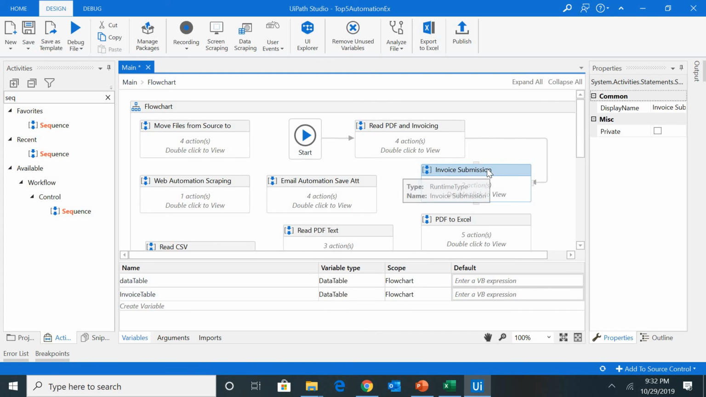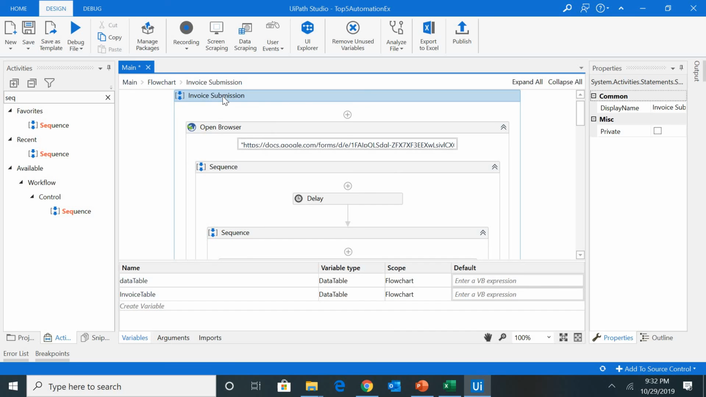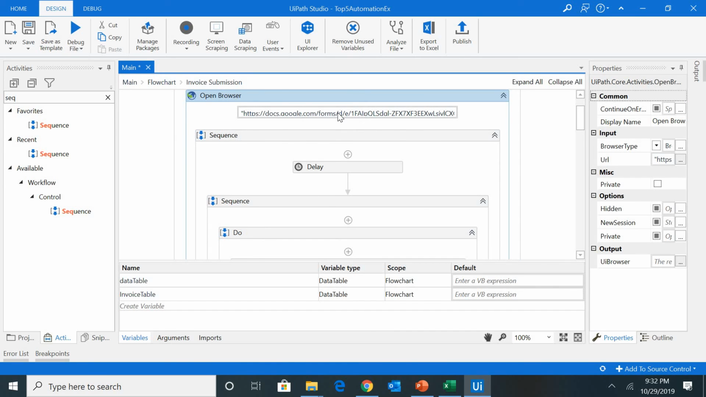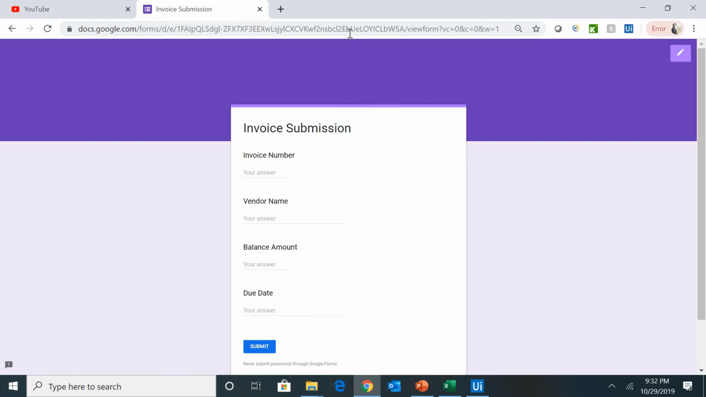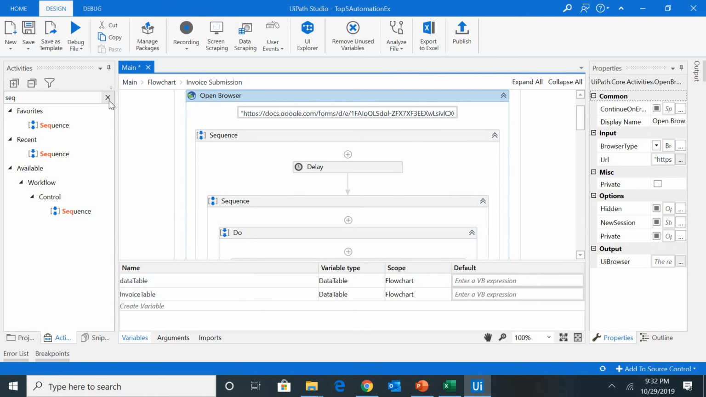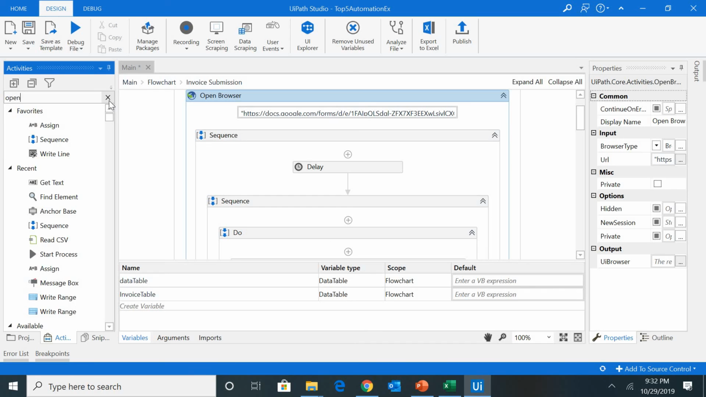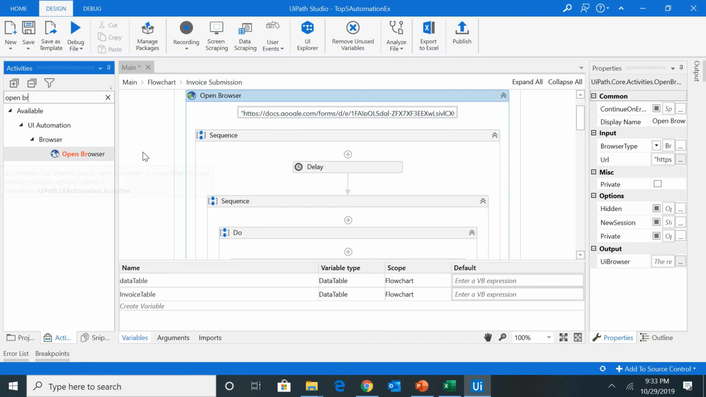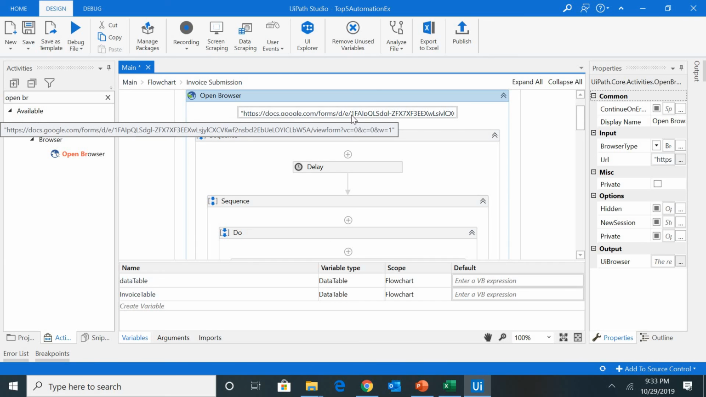So in the submit invoice, as soon as you read the data, first I am opening the invoice portal of the organization. Let's assume this is my invoice portal. I have provided that URL. So what is the activity to open the browser? Open browser is the activity. Drag and drop here, and then I have provided the URL in the activity, right?